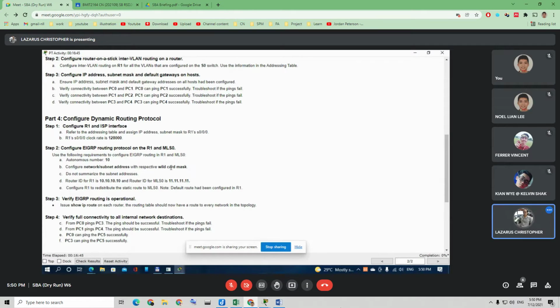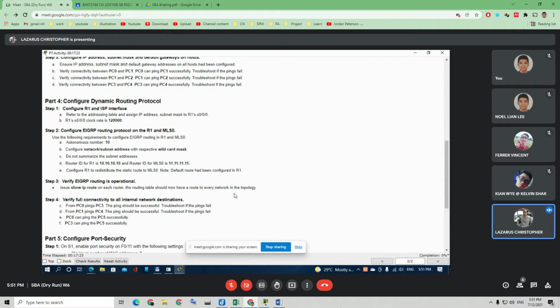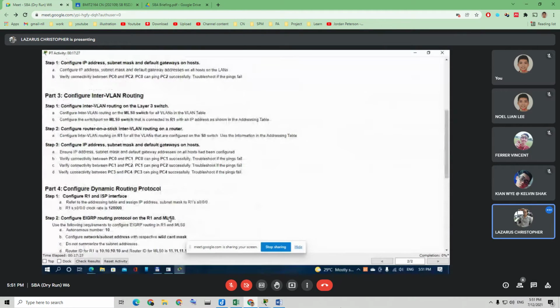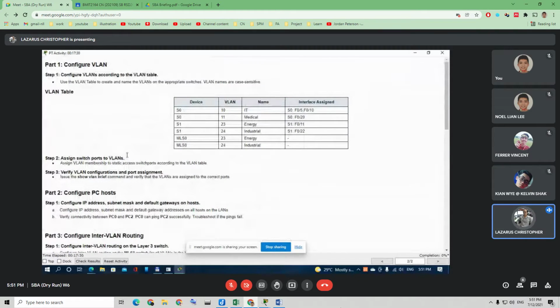Configure networks with the respective wildcard mask. Remember how to get the wildcard mask? Yeah, 255.255.255.255 minus the subnet mask of the network address, and then you get the wildcard mask. Right? Do not summarize, it's okay. No summary, no problem. Simply ignore summarization. Default route has been configured in R1. R1 already got the default route, so no need to do the default route in R1. It's already been configured. Okay, I think it should be all right. Yeah, this one also, I think this one is easy also.